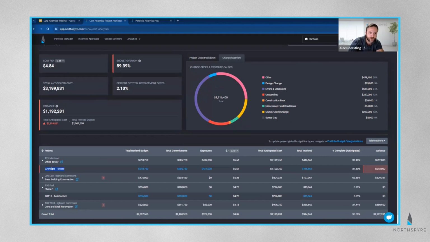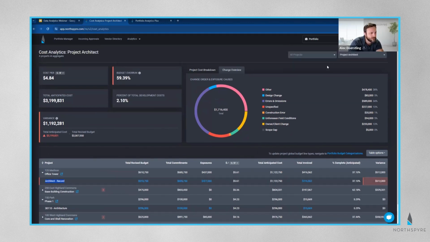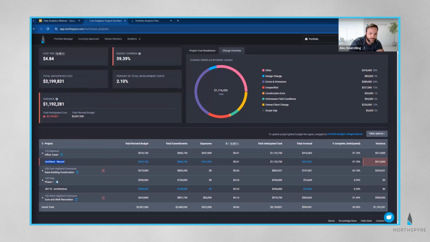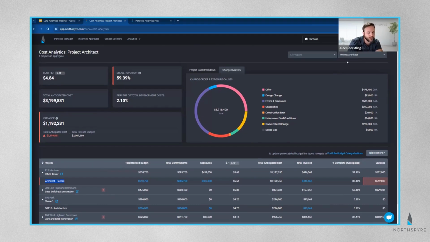So architect of record on 125 Madison was assigned the budget line type of project architect. On 150 Park, I've got the cost code associated with it, 3110 architecture, but still associated with the project architect. This frees me up from having to name everything exactly the same, but I can still see the powerful outputs of cost analytics right there at the same time.